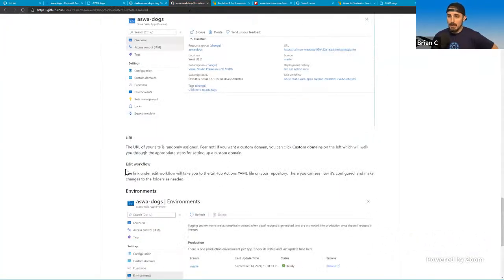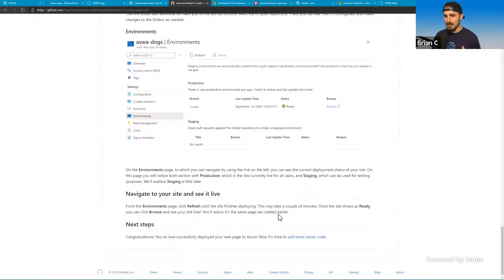And then if you want to edit the workflow, the link under edit workflow will take you to the GitHub Actions YAML. YAML stands for yet another markup language file in your repository. What that does is it's like configuration, basically. It's telling Azure and GitHub how to manage this application and how to deploy it. So we can go into details, but they set it all up for you. That's kind of what Cecil was talking about, I think, when he was mentioning that it writes some code for you, in that they set all that up for you, so you don't have to worry about it.